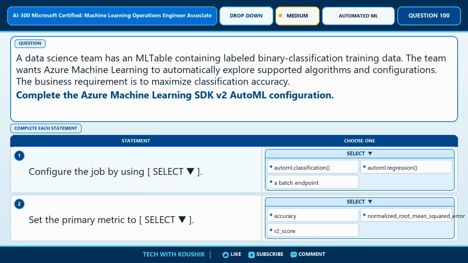We will now analyze question number 100. Review the scenario carefully. A data science team has an ML table containing labeled binary classification training data. The team wants Azure Machine Learning to automatically explore supported algorithms and configurations. The business requirement is to maximize classification accuracy. Complete the Azure Machine Learning SDK v2 AutoML configuration.